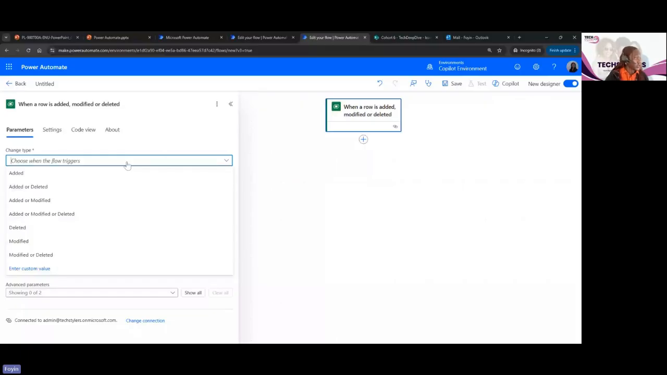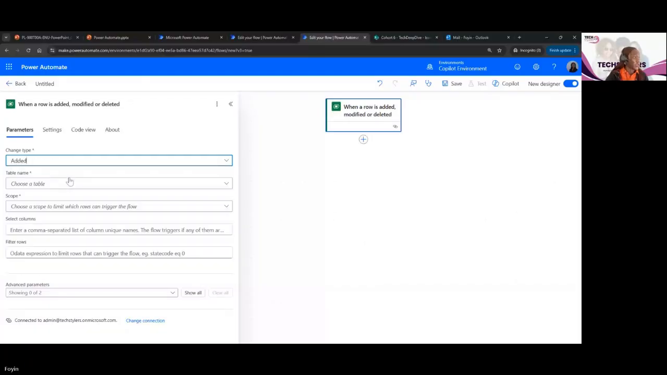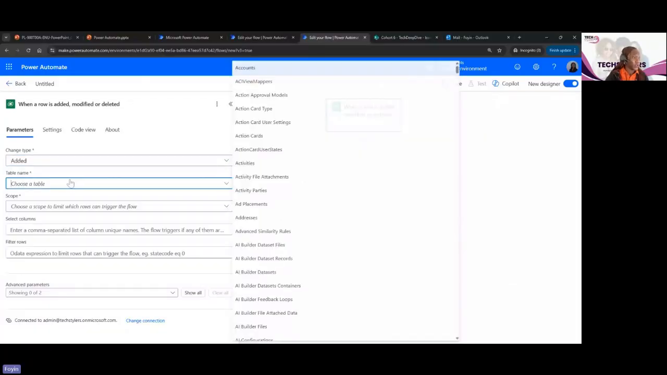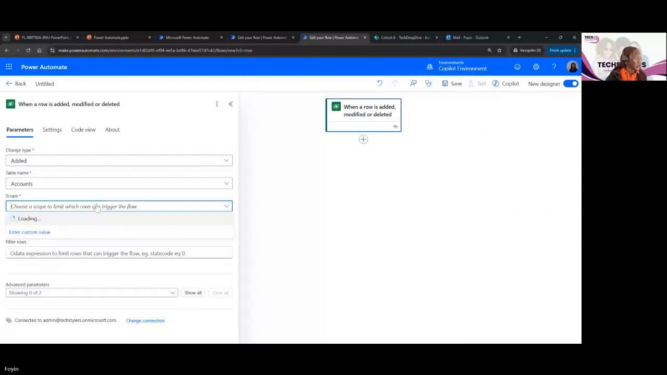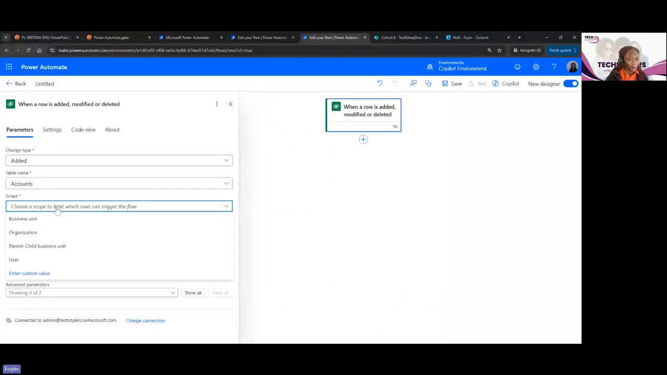So what do you want here, right? When a new column is added, then what's the name of your table? Okay, there's some tables here. I'll just click the account table. Do you want to limit it? So you have this scope because it's Dataverse, right? And Dataverse works in organization, business units. I'm not sure it covers security, user, but I'm fine. Everybody can see it, so that's fine.